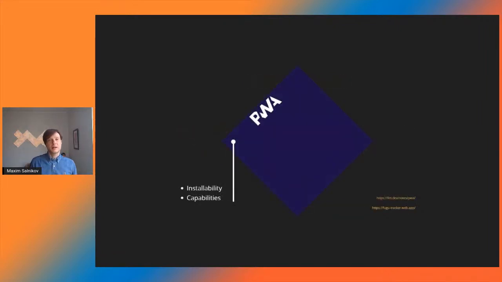Now, let's give a super brief intro of what PWA is and what the pillars are. After all these years of marketing PWA as PWA, I see that it's more and more a specified direction. So now when we talk about PWA, we talk about installability of our application. That means better integration with the underlying operating system, and capabilities, what our application can do in terms of functionality.